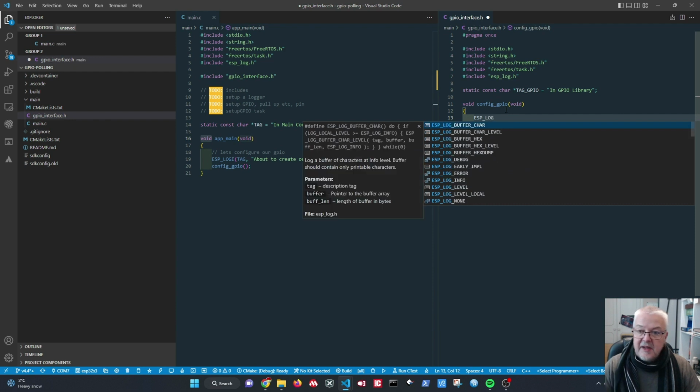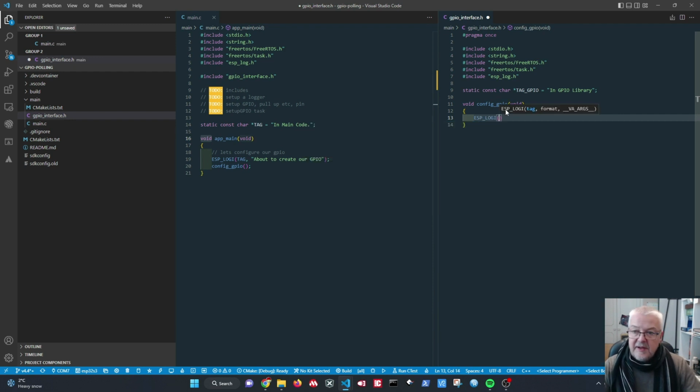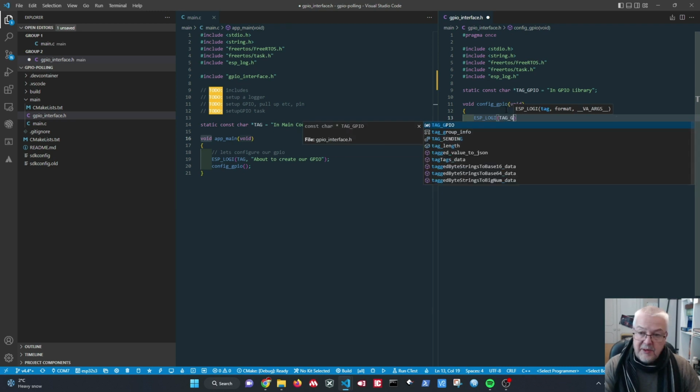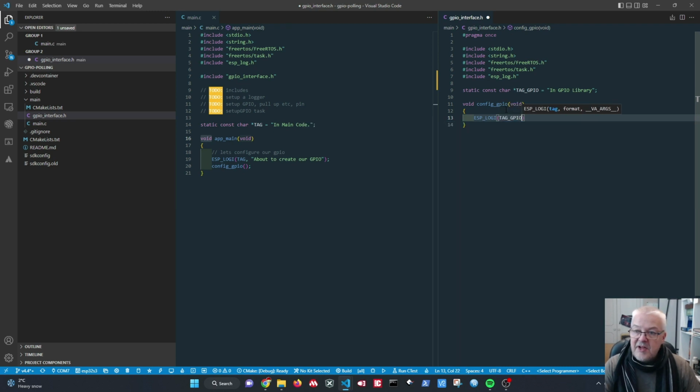And then when we get to here, we'll dump something to the screen. ESP log information. We'll go tag, and the tag is tag GPIO. It's prompting us for it, and format. And what's our little message? We're about to set up a pin, a GPIO pin.